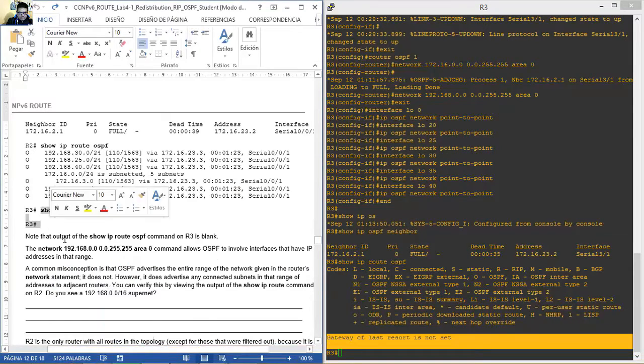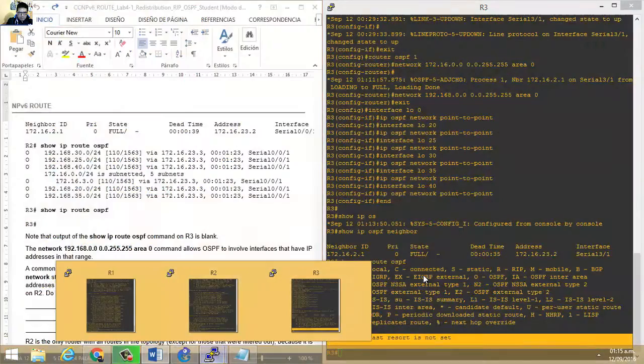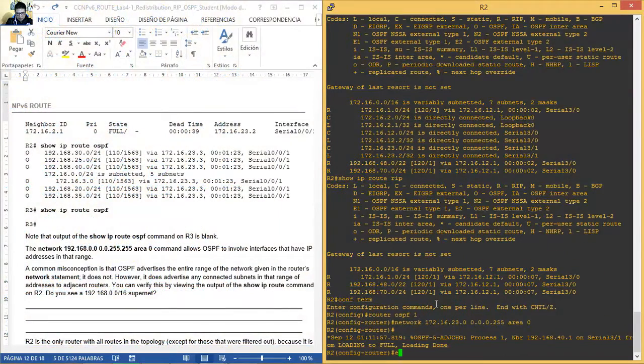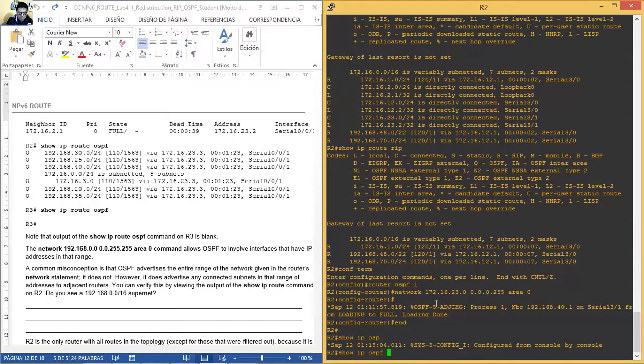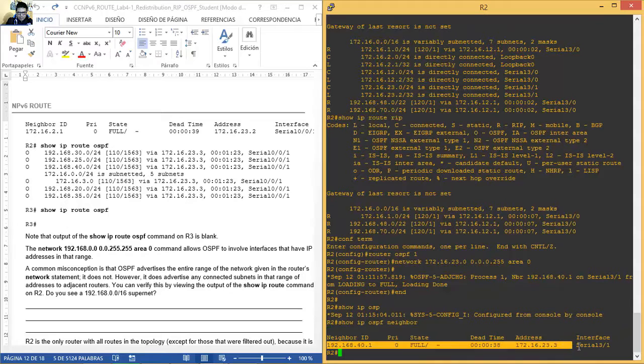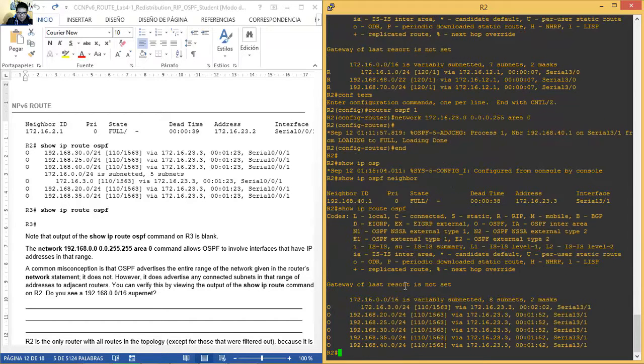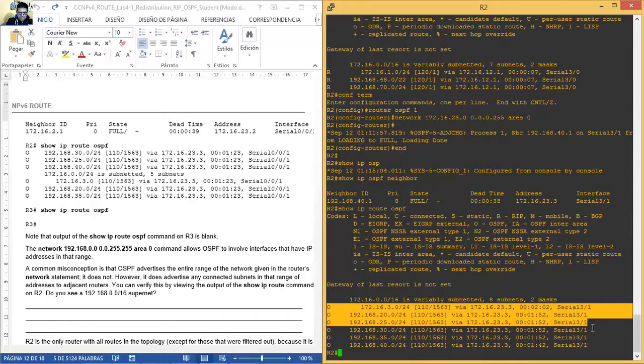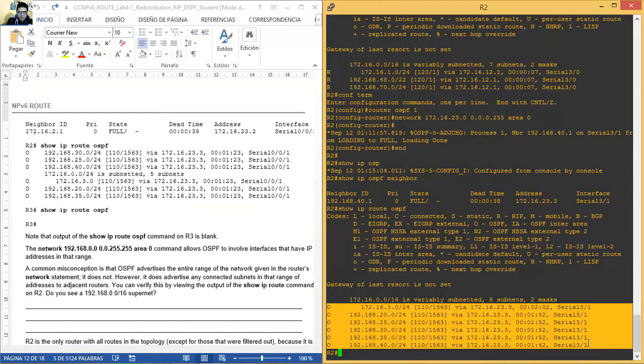Okay, R2, and show ip ospf neighbor. This is R3. Show ip route ospf. Okay, these are the networks on R3, the remote networks on R3.